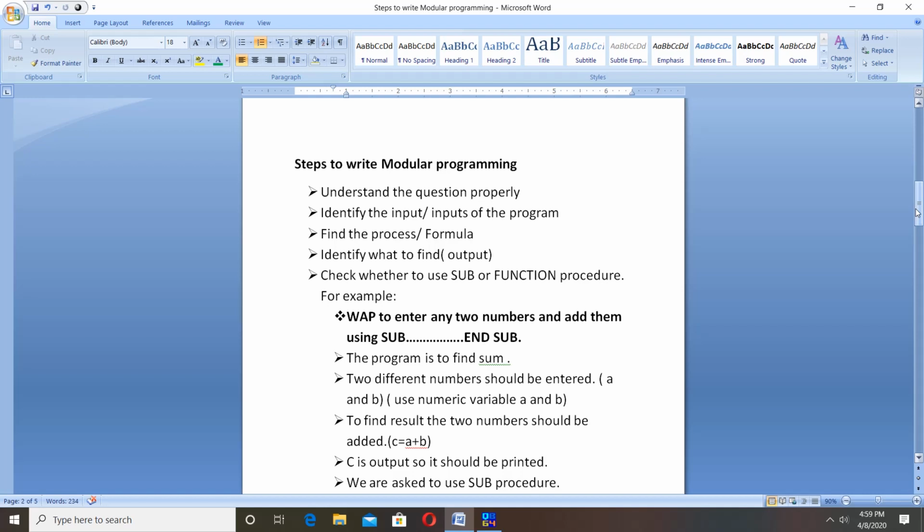Whatever question is given to you, you have to understand that properly. Suppose you are asked to enter any two numbers and add them using sub. So we are asked to enter any two numbers and add them. That means the main objective of the program is to find the sum. So firstly we have to understand the question.